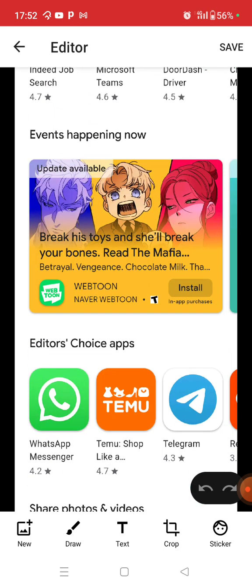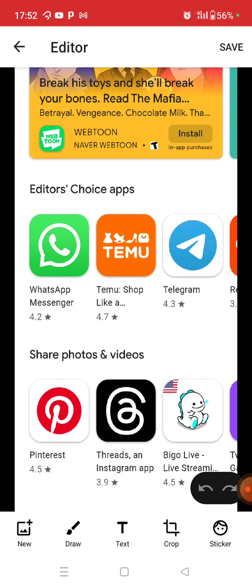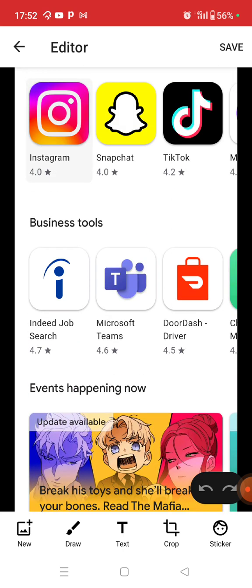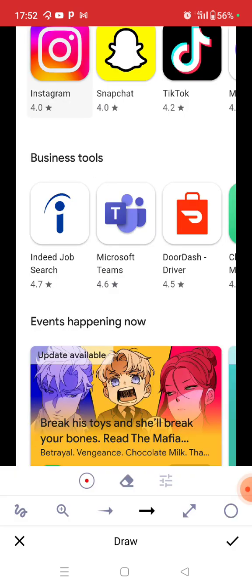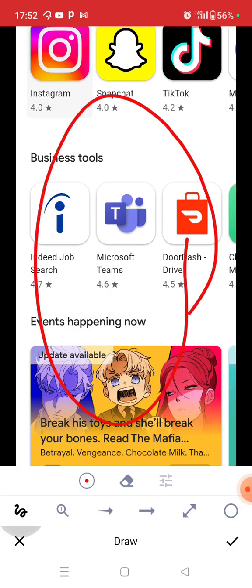And this is the image editor. This particular application has an inbuilt image editor. You can edit the image, you can add text, you can pixelate, you can crop the image, you can add stickers and all other things. So just like if I am going to draw something on the image, then I will use something like that.